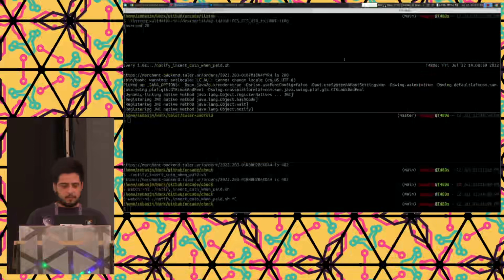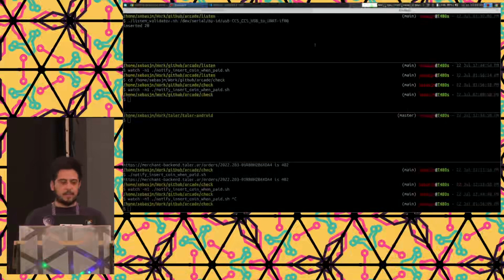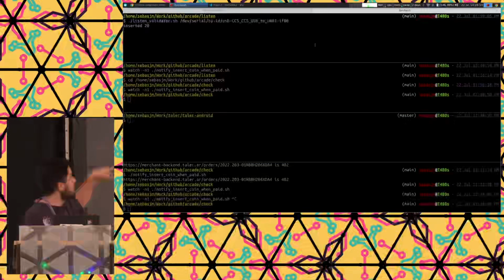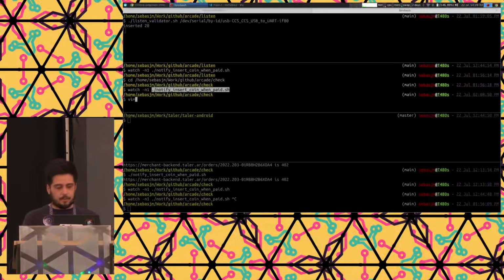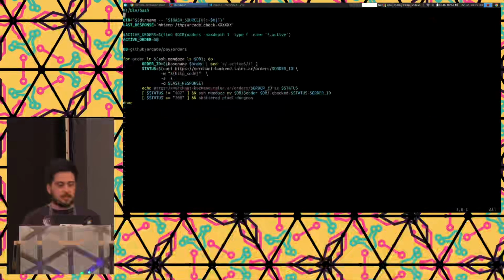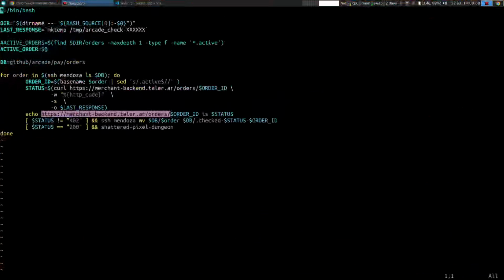So what I have here is a listener validator that is always watching the money picked up from the machine, and then another service here that is checking the merchant backend where the payment is made. And after it finds a completed payment, it runs the game.